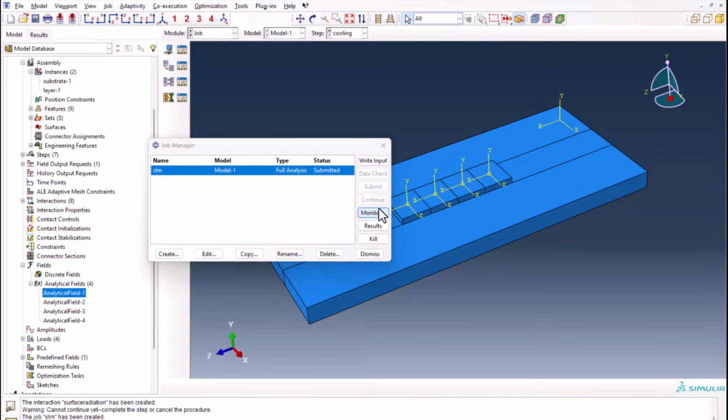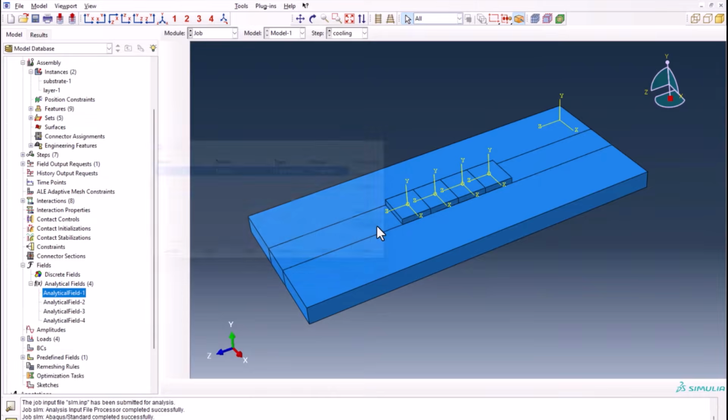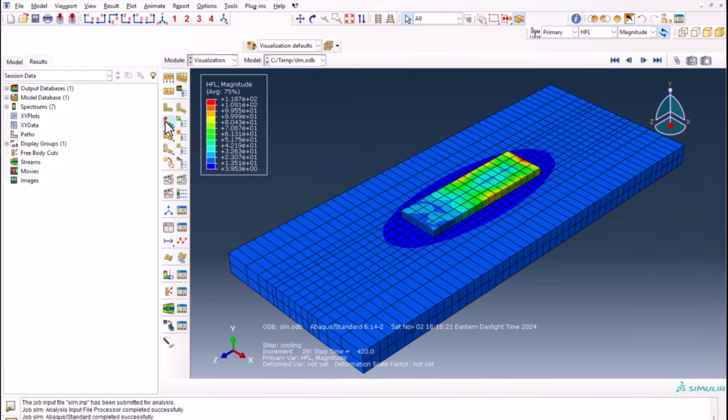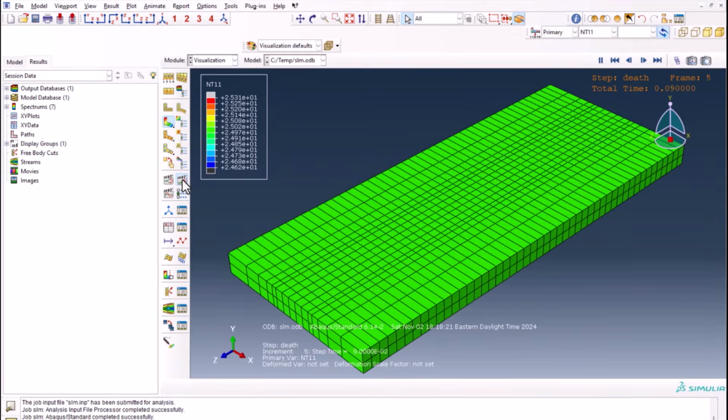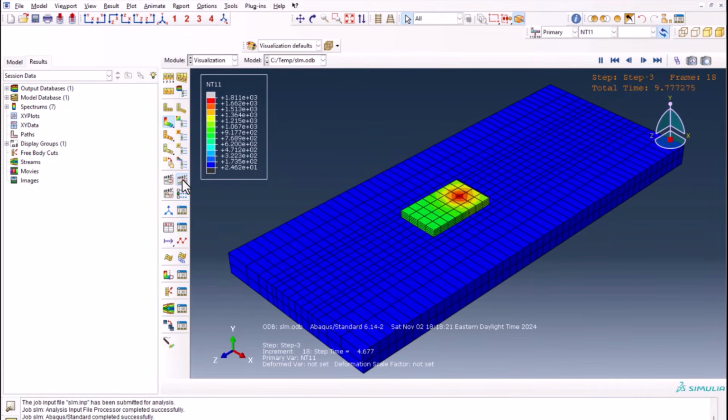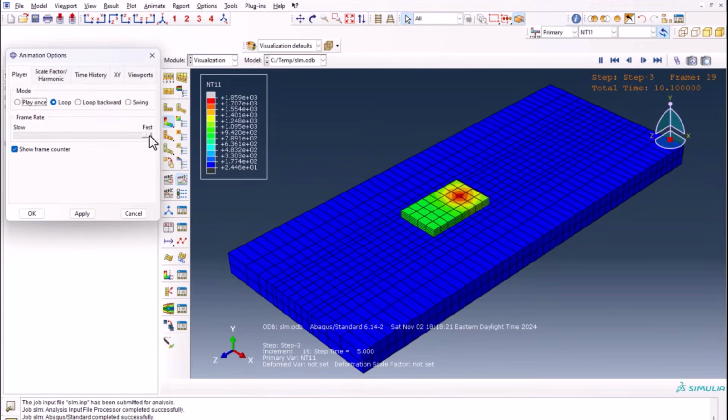Now I come back after the job is completed. Job is completed. Let's go to the result section. Put it on this one, and here nodal temperature, and see how it goes. Yeah, as you see, the flux is moving. In order to have a realistic one, we want to make it slower and see how it goes.